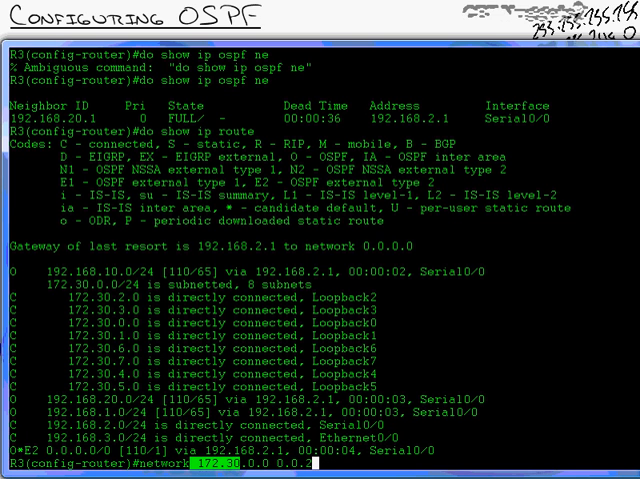But we could also do 172.30.0.0 0.0.7.255, and that would say run OSPF on any interface that starts with 172.30 and has 0 through 7 in the third octet. That's how to impress your friends.